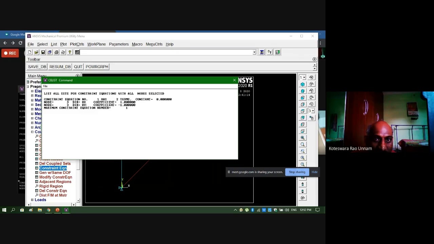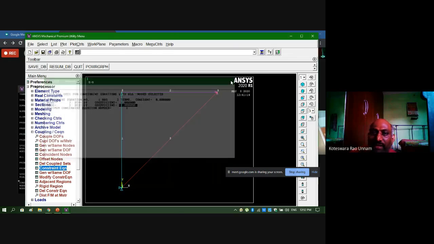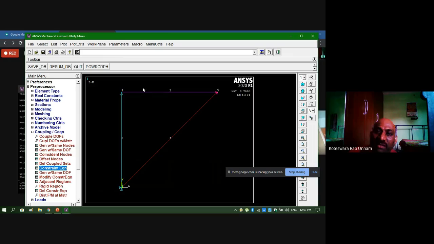Direction ux, uy, coefficient 1, plus 1, minus 1. So you can check like this. Once you make sure that your equation is correct, then we'll move further. The last thing we need to do is apply a load here.